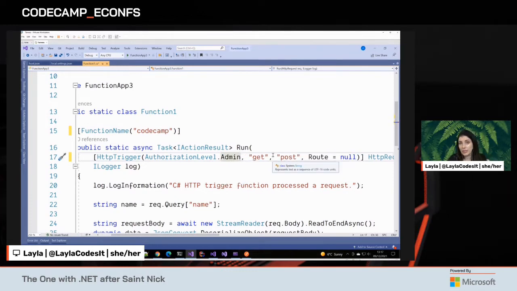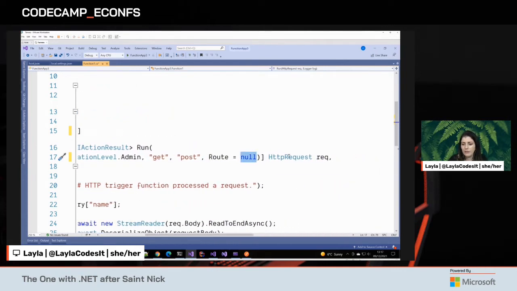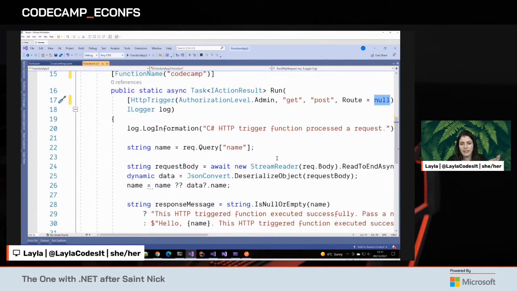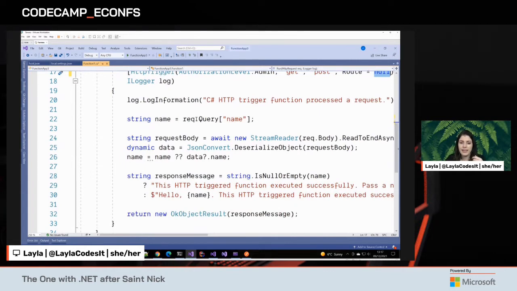You can say what type of request this will accept. So this particular one's going to take a get and a post, and you can define a custom route. The default route is going to be localhost:7071/api/Codecamp now, but you could define that to be localhost/Codecamp and take out the API. So that's what you would define here. And then we get a request in, and we get the logger. So that all comes in, and then they give you a few things here: how to get a value off the query or how to get it off the body.